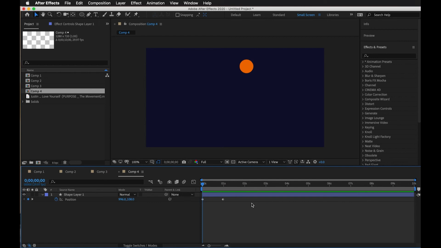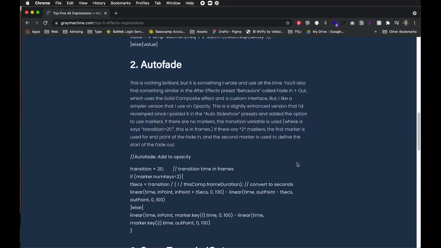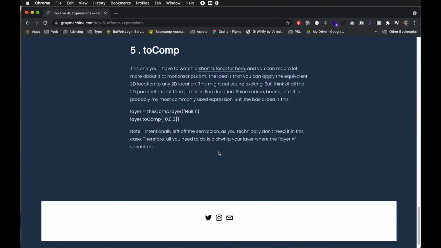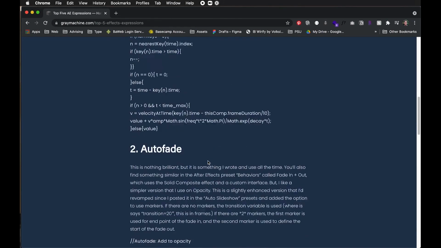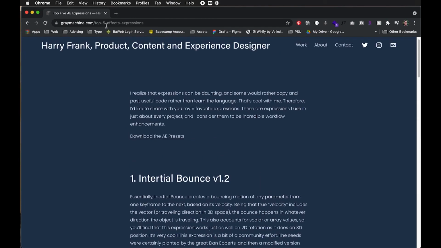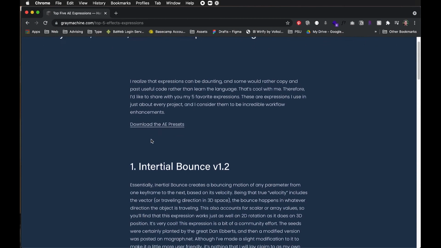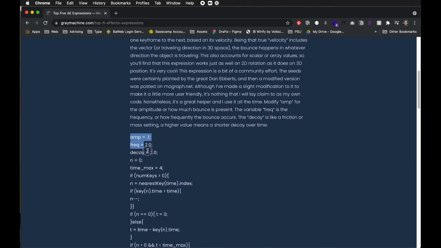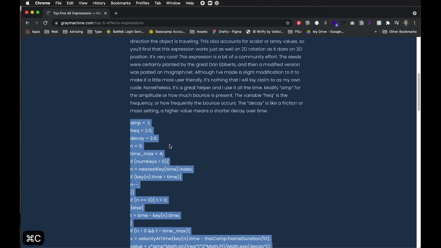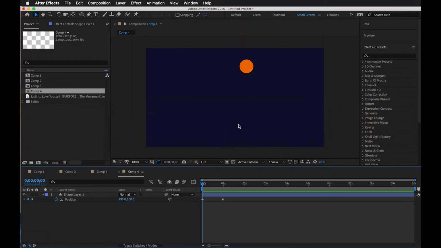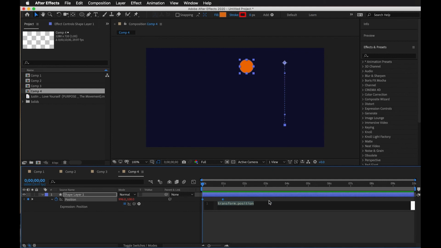I'm going to link to this in the description for the video. Here's a website that has some expressions here that you could grab and use. I really like this one called Inertial Bounce, and this is from graymachine.com. What we're going to do is grab this expression, this code, and if any of you are familiar with JavaScript, this should look familiar. I mean, the expressions are basically written in JavaScript, I believe.